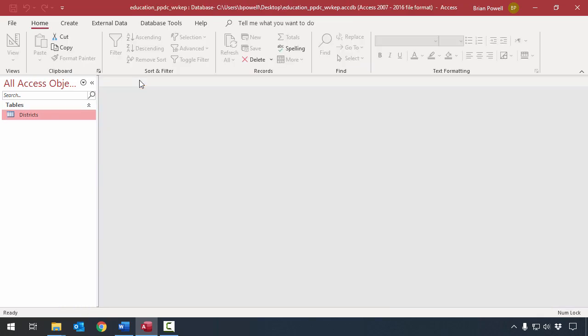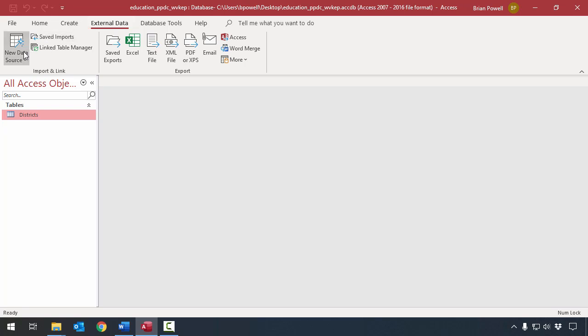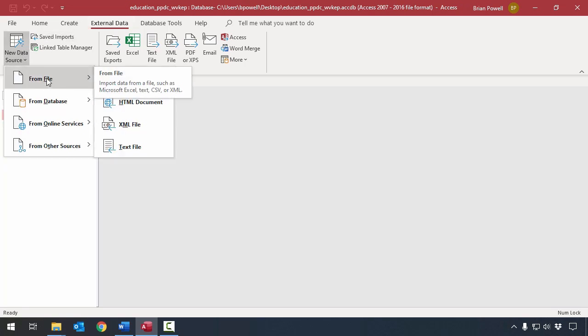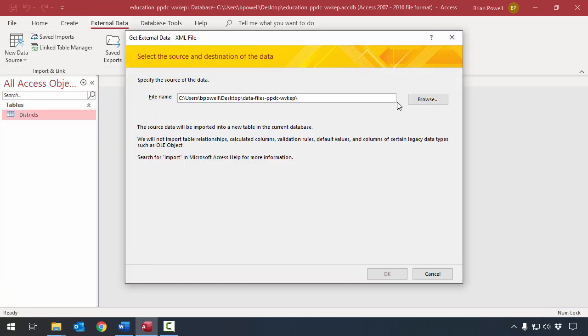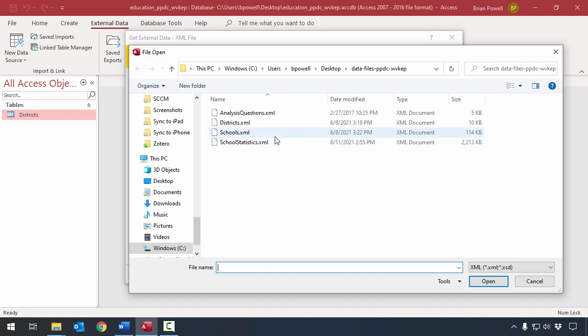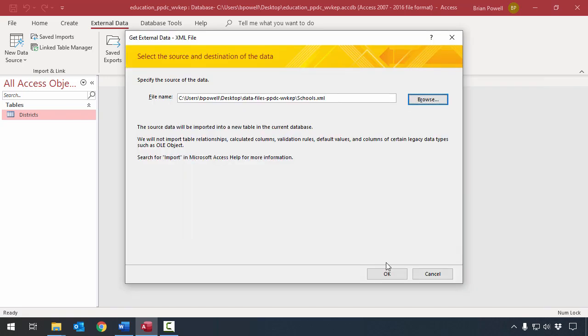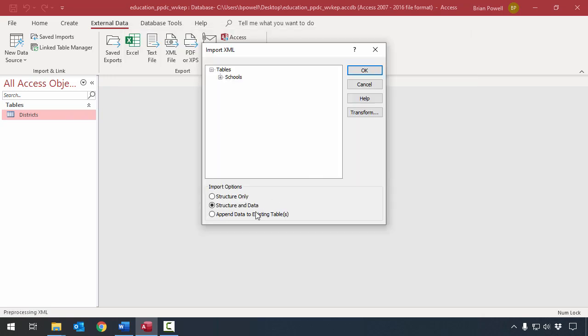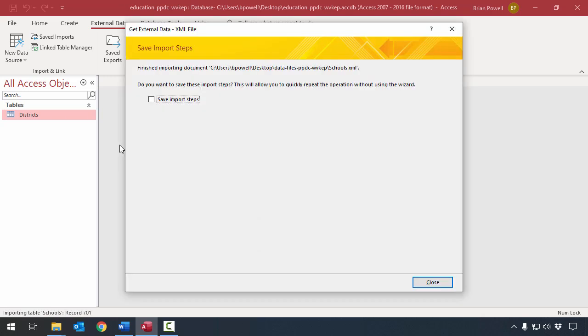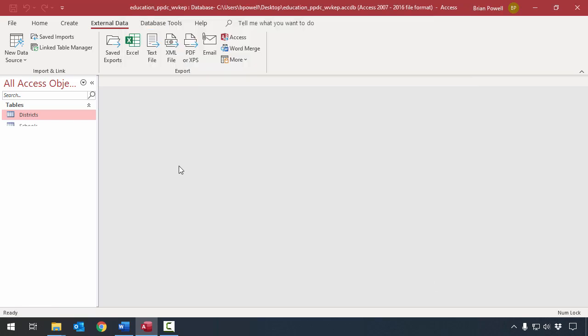I'm going to go ahead and close it out, and we're going to repeat the same process to include a couple other tables. I'm going to go back to external data. We'll go get new data source from file. We'll do an XML file here, and I'm going to bring in schools.xml, and I'm going to tell it I want structure and data as well, and we'll click close on the last step.